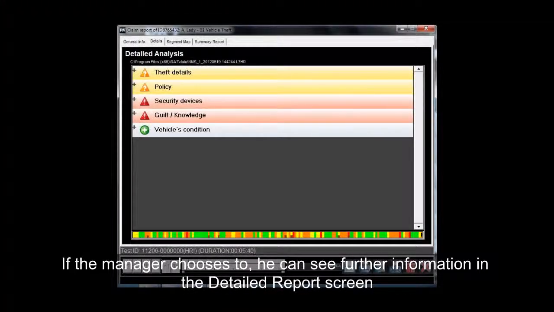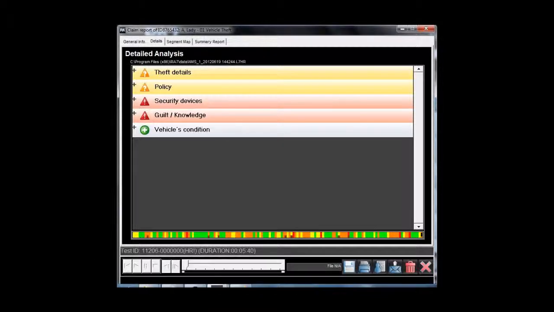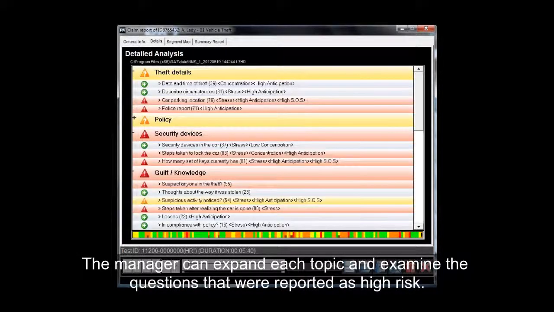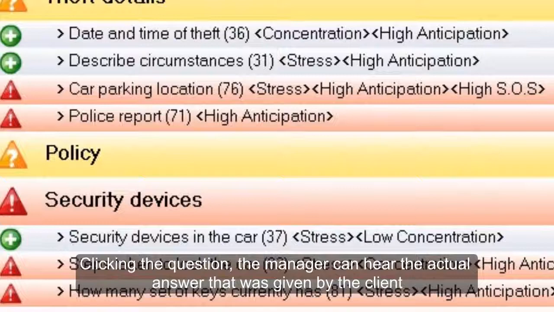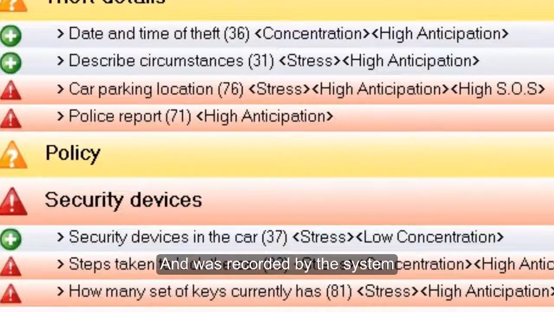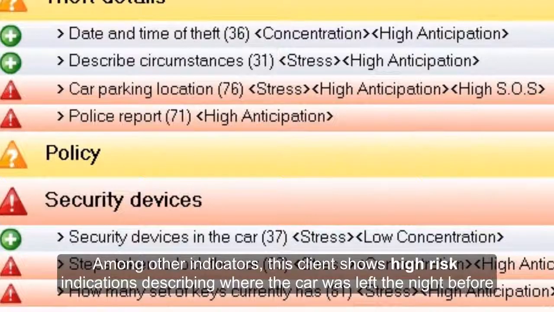If the manager chooses to, he can see further information in the detailed report screen. The manager can expand each topic and examine the questions that were reported as high risk. Clicking on the question, the manager can hear the actual answer that was given by the client and was recorded by the system. Among other indicators, this client shows a high-risk indication describing where the car was parked the night before.